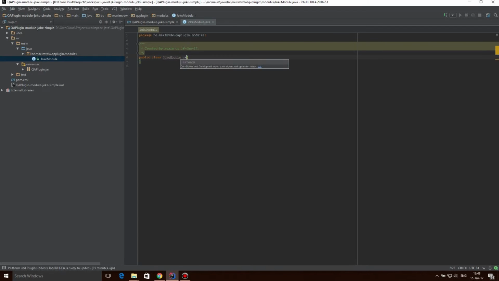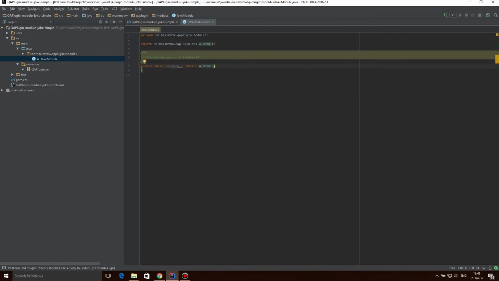Now, as I said, you have to extend AI module. So this is located in package be.maximvdw.QAplugin.api.ai module. Let's give a description. The joke module.